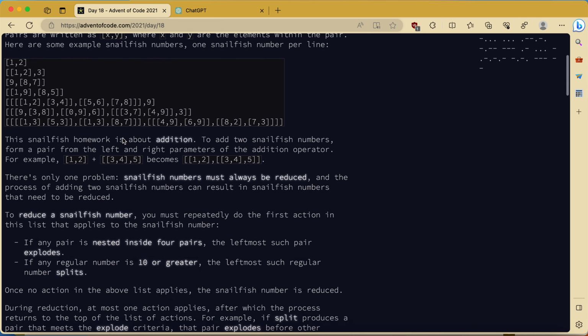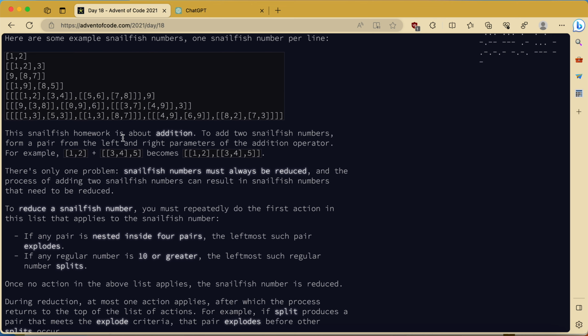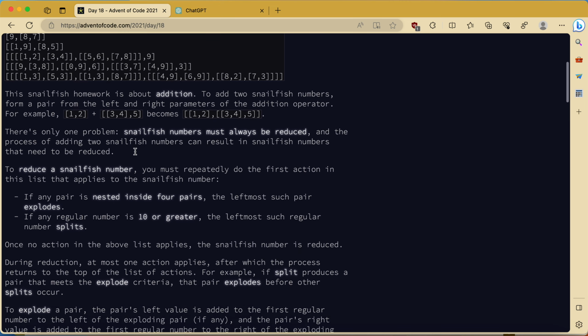That's the snailfish numbers. After that, we can act on this number or apply an operation. The operation that we have is addition, and addition is more or less like concatenating lists and creating a new list with one extra level. Simply connecting the two lists and making from it a new one.